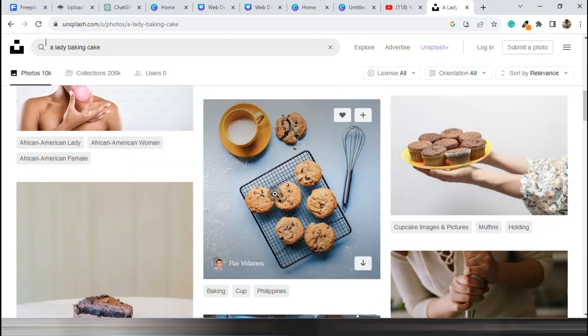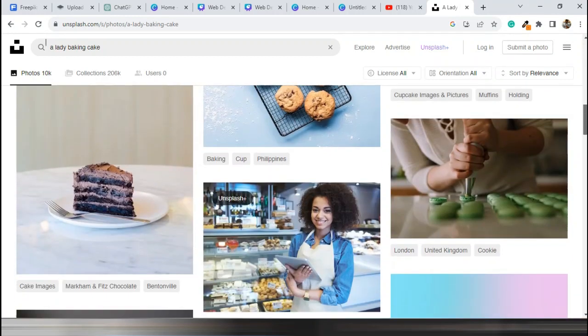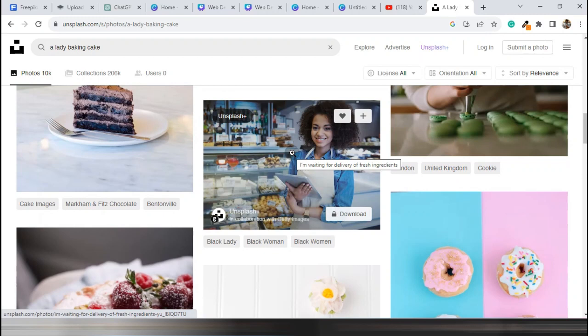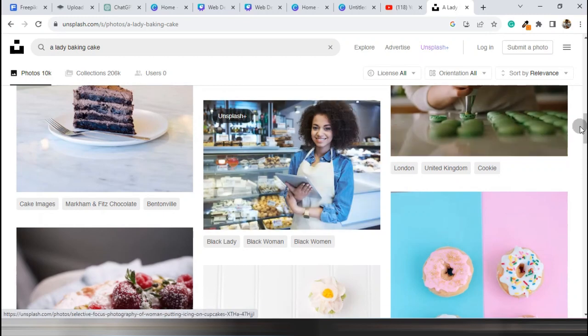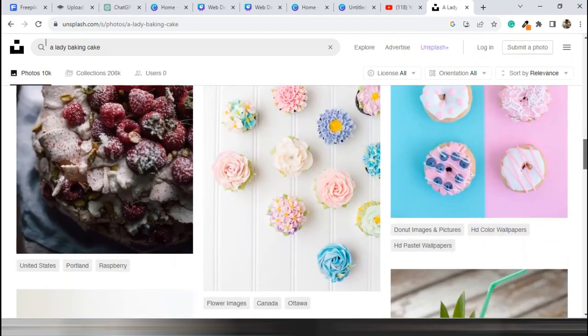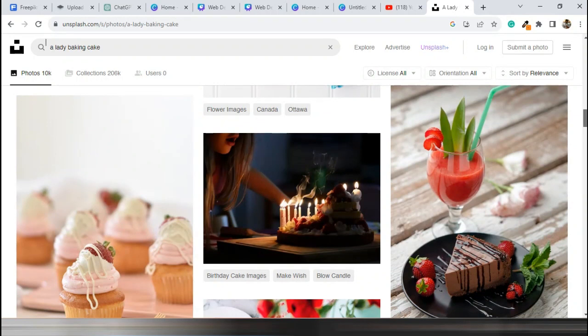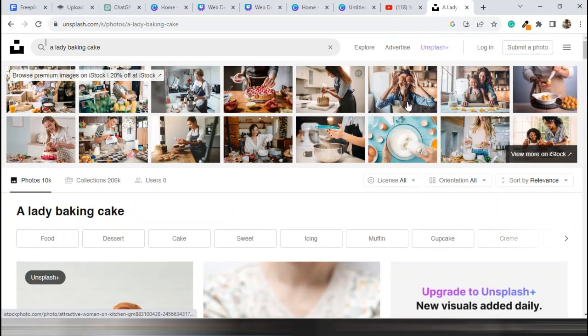You can see different images of cake. Sometimes you might need to specify, maybe black lady making cake, white lady making cake, because depending on your brand, if your brand is an African brand, you don't want to be found using a white picture for such a brand, so it's going to be unprofessional.